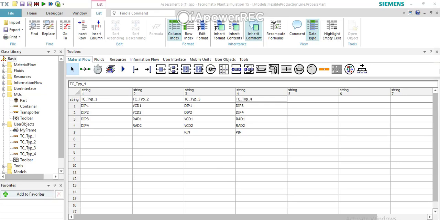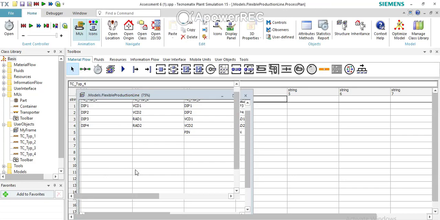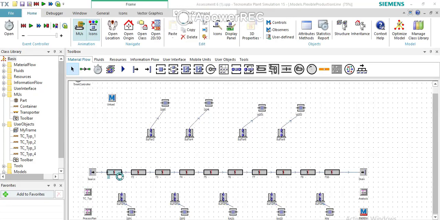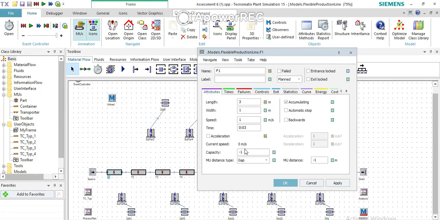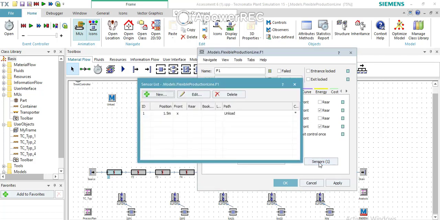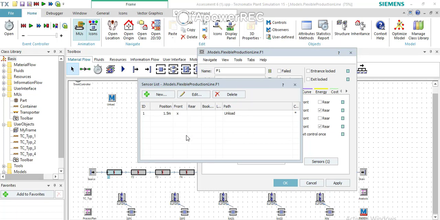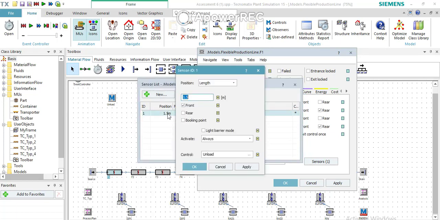And let's go to the sensor that we need to detect the product. We create the sensor, and we can see that it's 1.5 meter, and we control it by a method program. We can open it, so we know that if the container is type 1, we can apply.